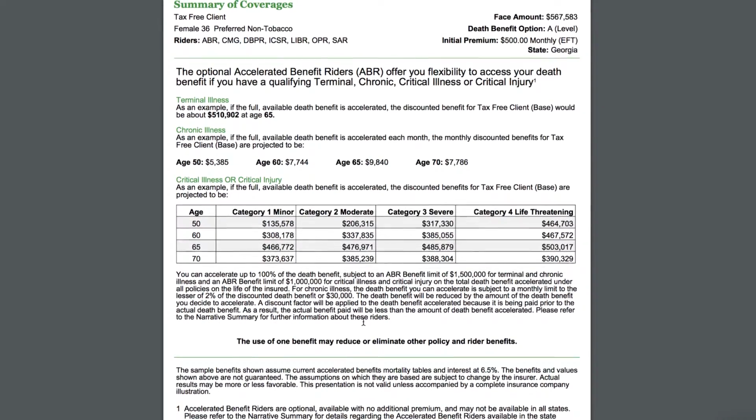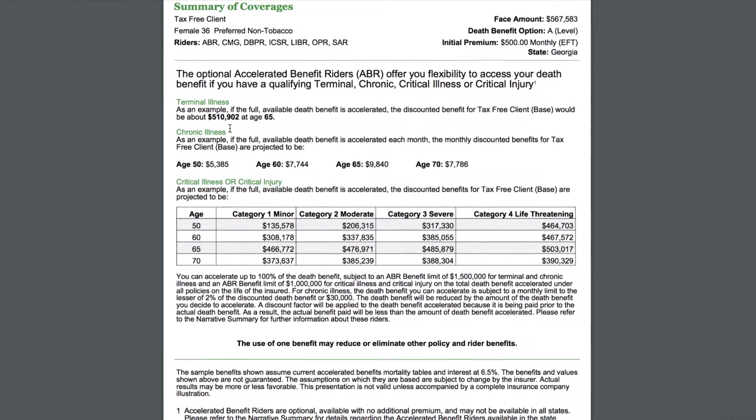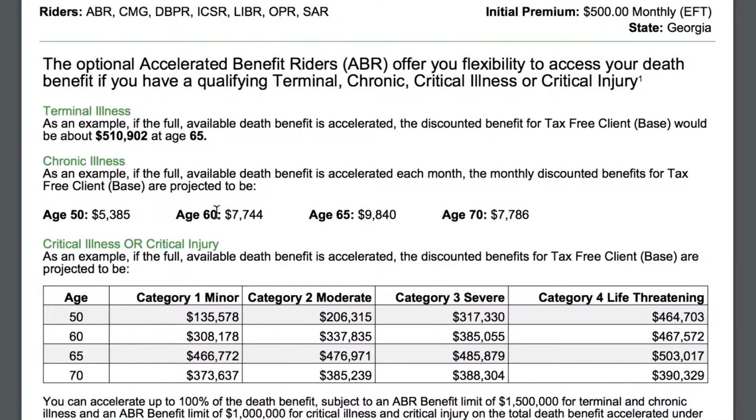This is another fantastic page for the living benefits. It shows all of the different sample payouts of money that would be available to her should she suffer a terminal, chronic, or critical illness or a critical injury. The different dollar amounts that she would be able to access from her death benefit while she's still alive if she were to get sick or injured. And it shows that at the different ages and the different severity levels.